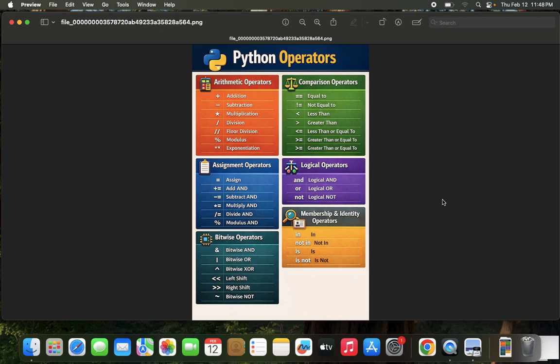Let's talk about Python operators. As you can see on the screen, I have an image depicting the different Python operators available to us. On the screen, we have arithmetic operators, comparison operators, assignment operators, logical operators, bitwise operators, and membership and identity operators. And then we're going to be exploring these operators one after the other.